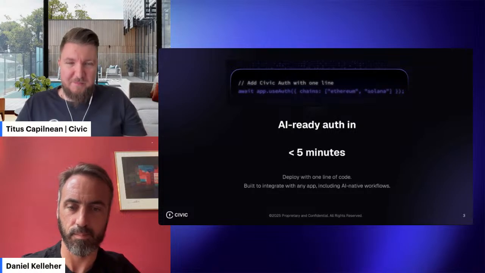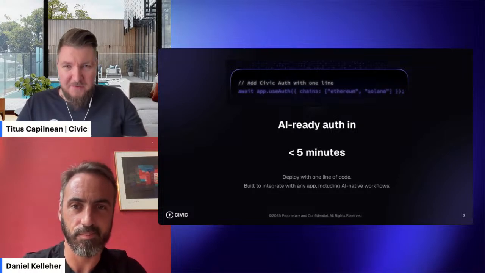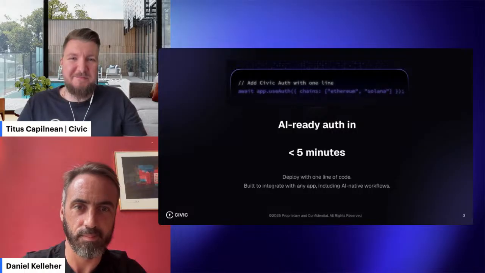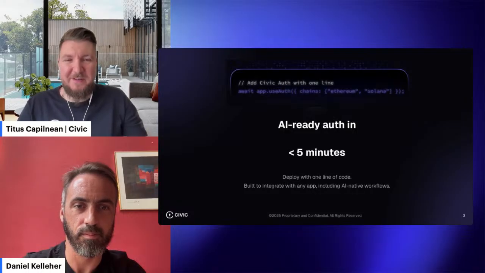At this point, you can even add Civic Auth with one line of code per our homepage, await app.use auth. And this is a Web3 example. You can use Ethereum or Solana for the embedded wallets. You'll find out more in the next couple of slides what that means. But essentially, it's built to integrate with any app, including AI native workflows, including Web3. So anything you're building, this could be a solution for it.